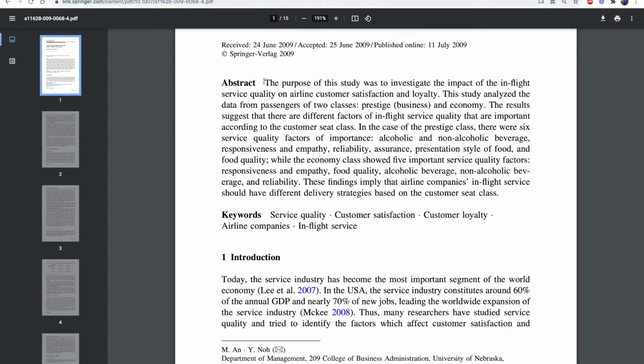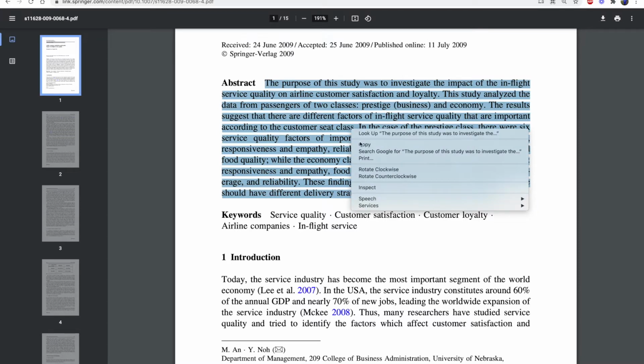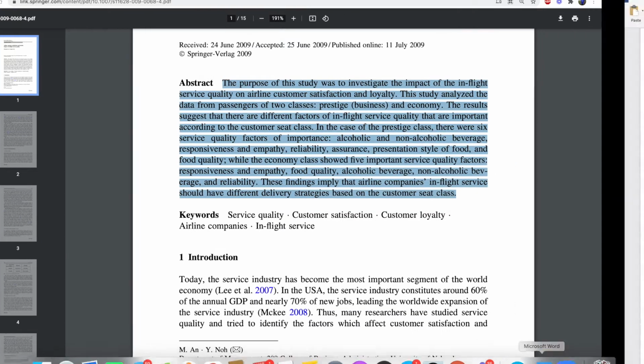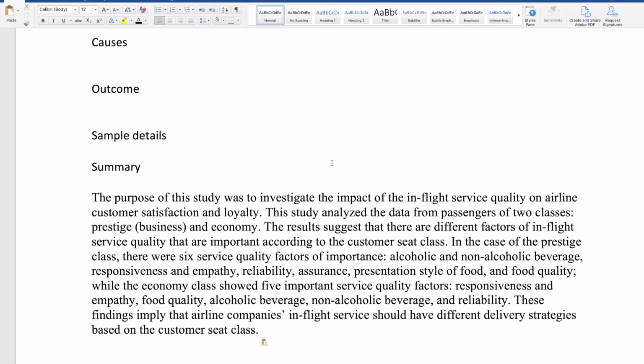So the purpose of the study was to investigate the impact of in-flight service quality on airline customer satisfaction and loyalty. So one thing we can do is copy and paste the entire abstract, and then we can analyze what they are doing.